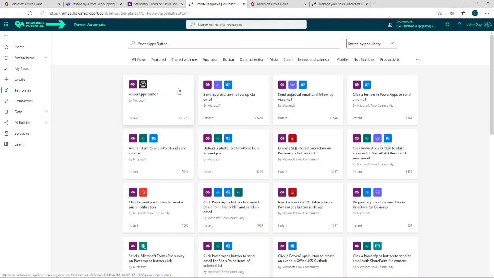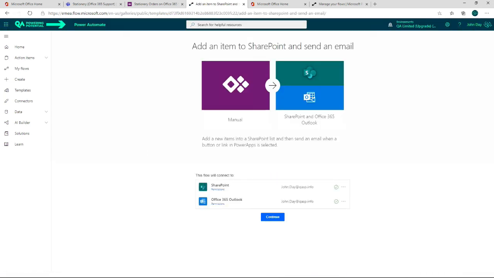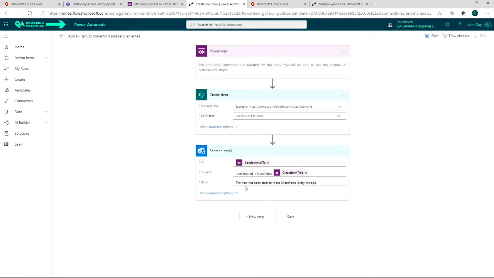You can see there's lots of built-in triggers that I could use. What I'm going to do is choose the one that says click a button in PowerApps to send an, in fact, click add an item to SharePoint and send an email. There we go. That's the one I want, because I'm lazy. Okay, so I'm going to continue with those data connectors that it needs. There they are. It's all popped in.